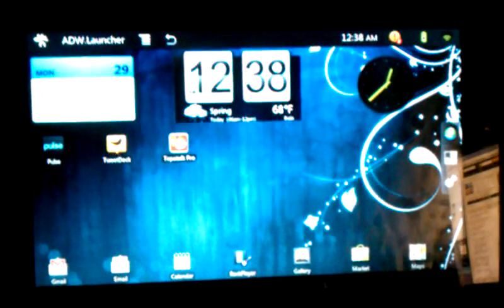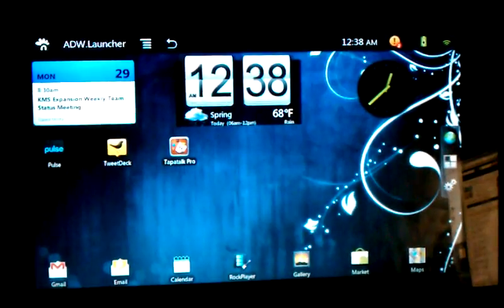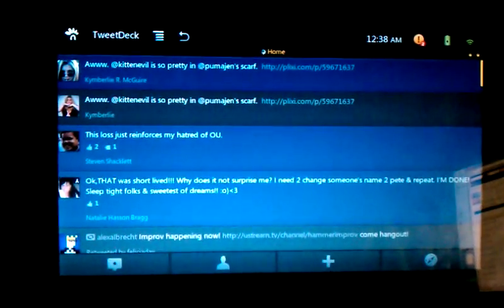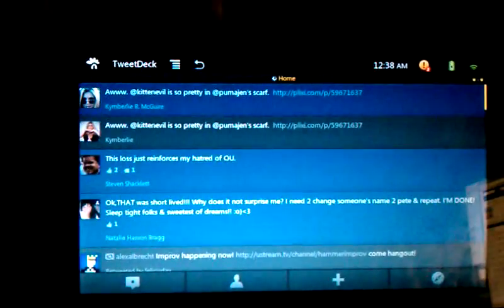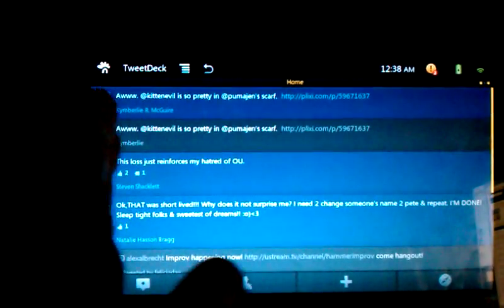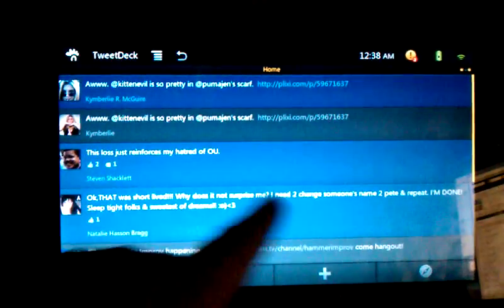Finally, we'll look at TweetDeck. TweetDeck is another app that seems to work pretty well on here. Now, what I wish there was is columns, the way they have it on the desktop, to where you could have maybe on one side Facebook, the other side Twitter. As it stands, you can go left and right with this and go between the different feeds.